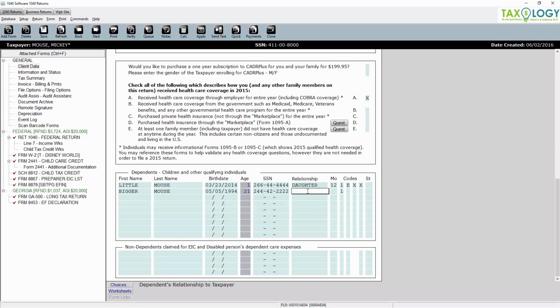But this dependent is a full-time student. They are the son. So you'll notice another way of accessing relationships is if I start typing in that field, again, it grays it in stating son is what you're looking for. And if you hit tab or enter, it will populate it for you automatically. 12 months is how many months the dependent lived in the home of this taxpayer. But you'll notice this time, the only assumption that it made was the dependent code 1, that it was a dependent that lived with the taxpayer. The earned income credit and child tax credits didn't automatically populate.